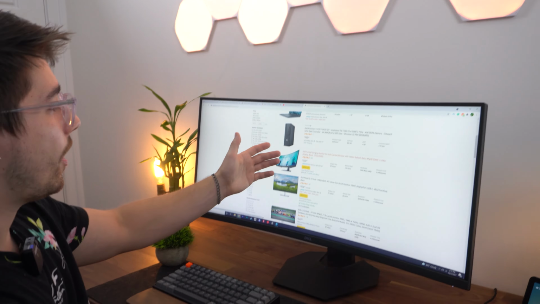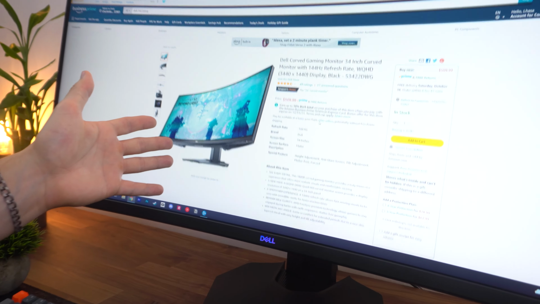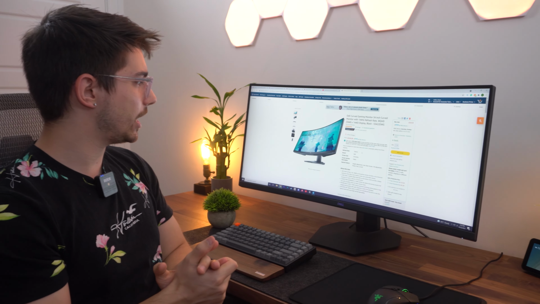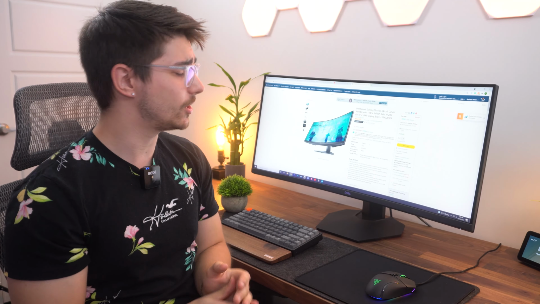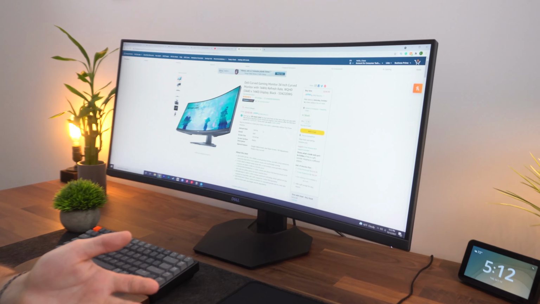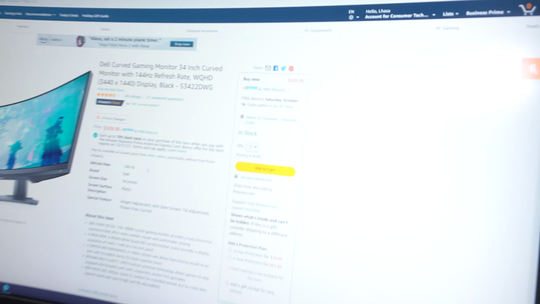All right, so checking right now on Amazon, here is the monitor for 510 bucks. As of filming, it always fluctuates and changes, but that is a really good price for a 34-inch 1440p ultrawide at 144 hertz VA panel with that amount of ghosting.